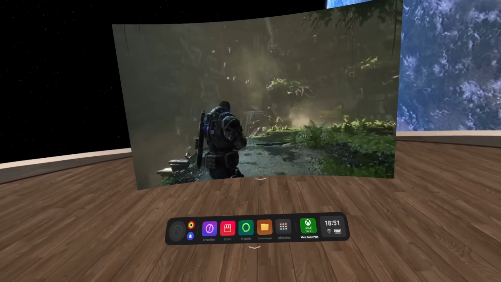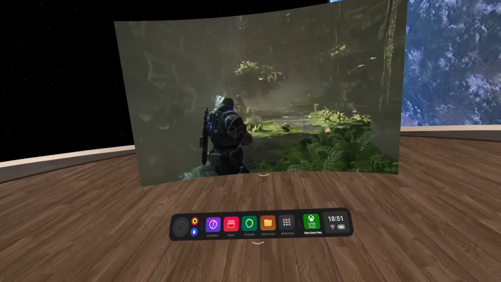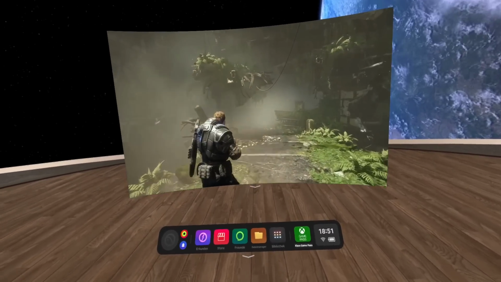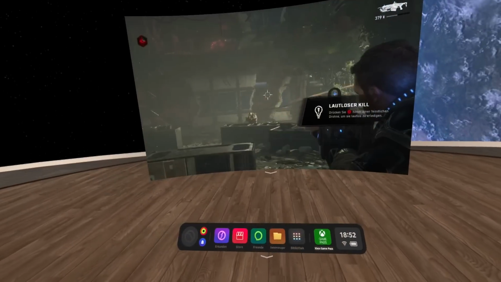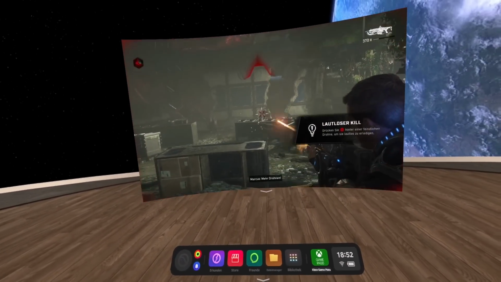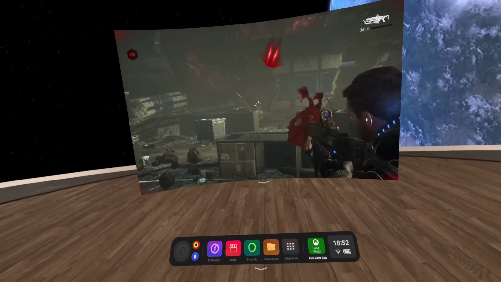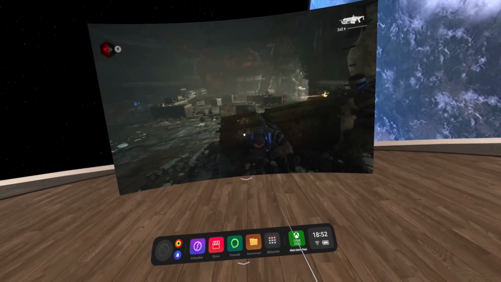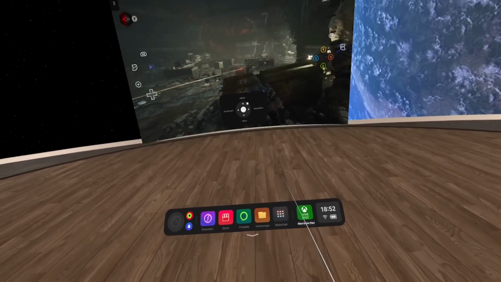Oh yes, you saw that right. You can play all of your Xbox Game Pass games over the cloud on your Pico 4. And that is on a huge virtual screen that you can make bigger, that you can make smaller. It is simply amazing.